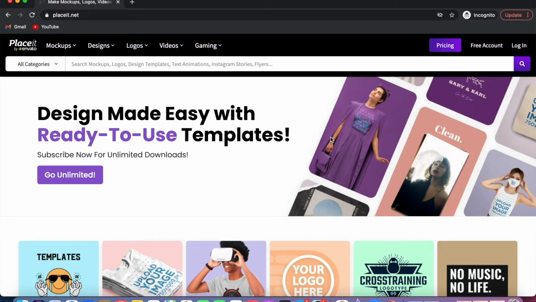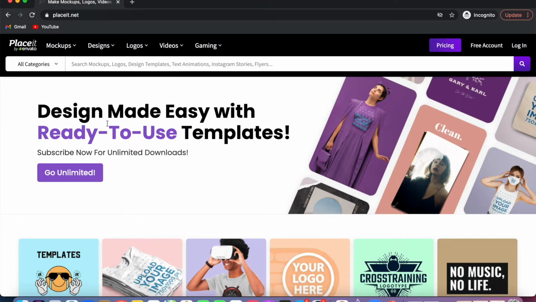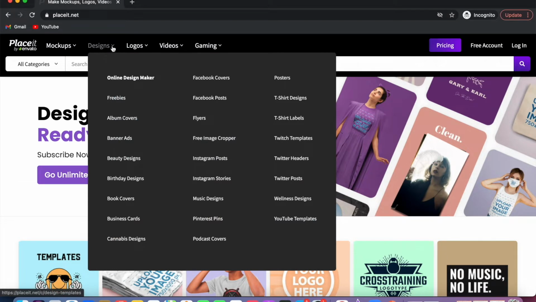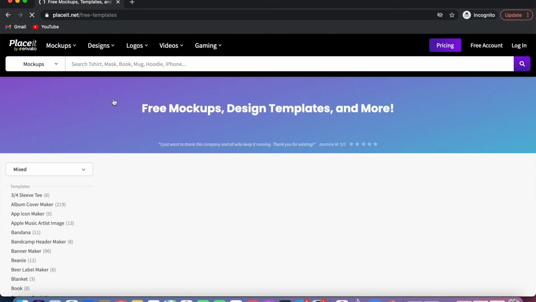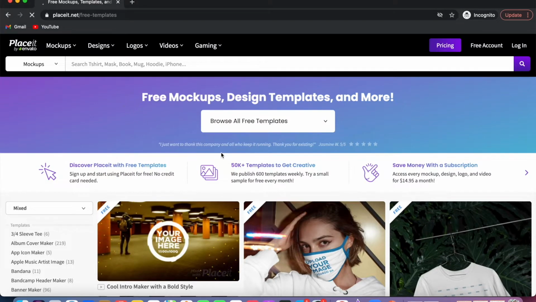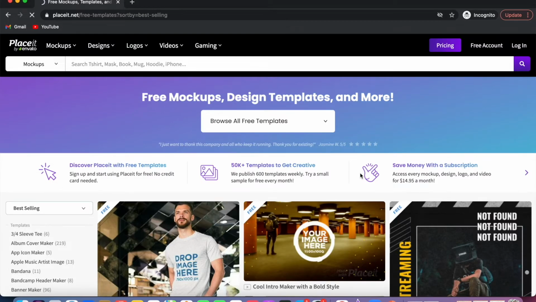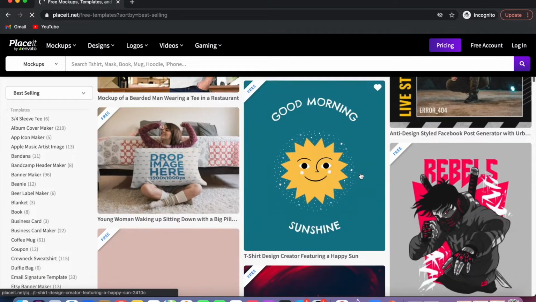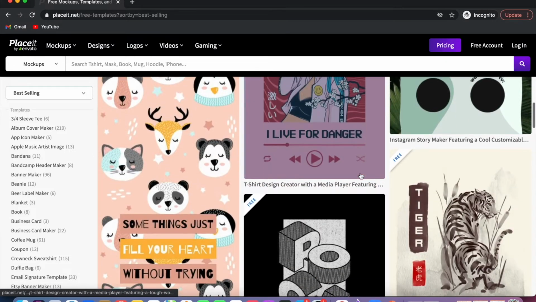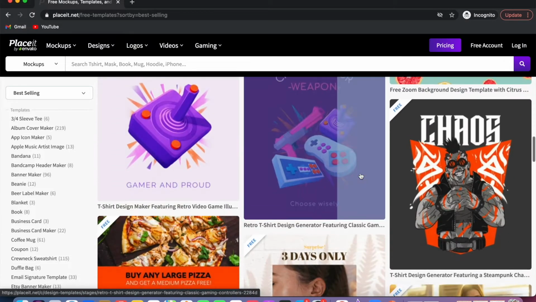So if we just check it out in incognito mode, what we're going to look at is all the freebies that they have. If we just come up to designs or logos, designs, and go freebies, this is going to show you everything that is free to use off of Place It. And they have it mixed here, but if we just go maybe best selling, or you could just go on the free tab, whatever. It's going to come down here and show you all sorts of free things that you can use from Place It.